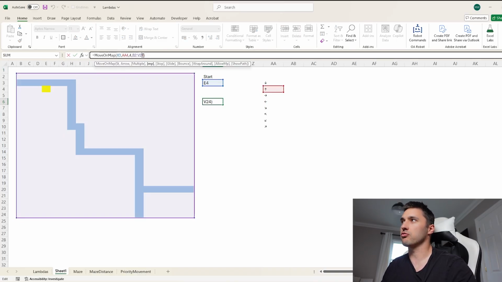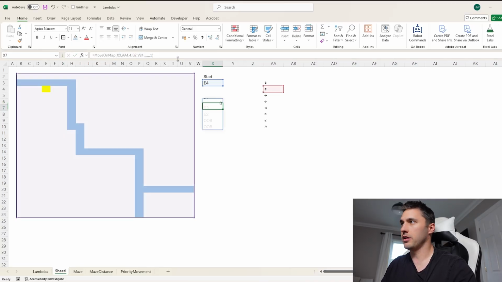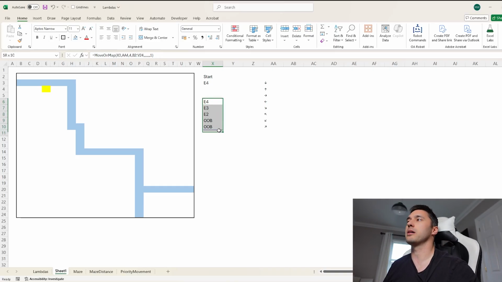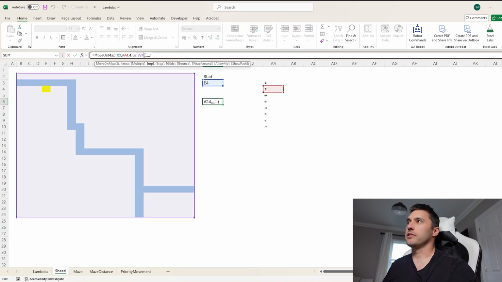I also have an argument right at the end to show path. So that will show me where I go. So I go E4, E3, E2, and then out of bounds. That's useful where you move around and you collect stuff. I can then say what's in the map and do collections and stuff like that. But let's remove that argument for now. We'll come back to it later. My next 3 arguments are all different versions of the same thing. These define what to do when you go out of bounds of your map area. So I've got stop, glide and bounce, and wrap around.